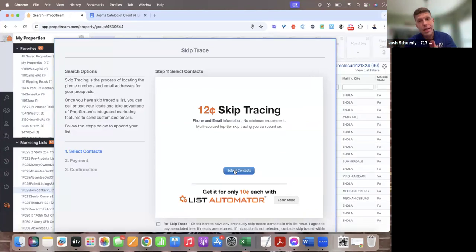Now you can export the data and you could use some other skip trace service if you choose. I prefer, even if I'm paying a little bit more, I prefer this because of ease, convenience, and speed. But you can certainly do whatever you choose with it.